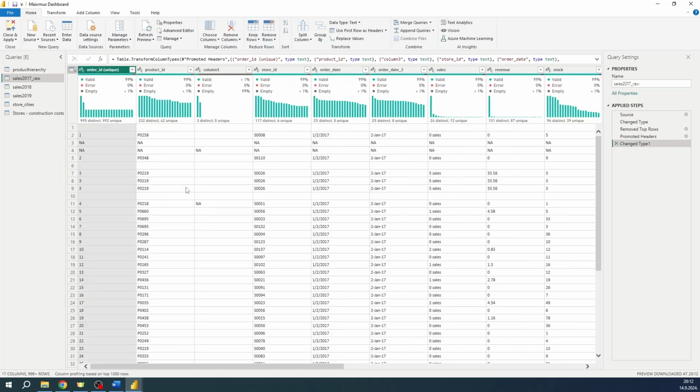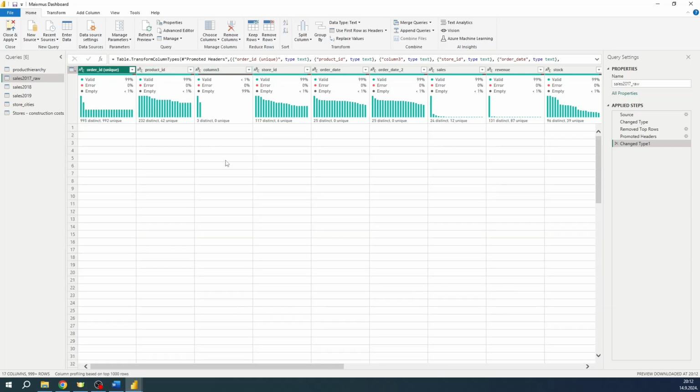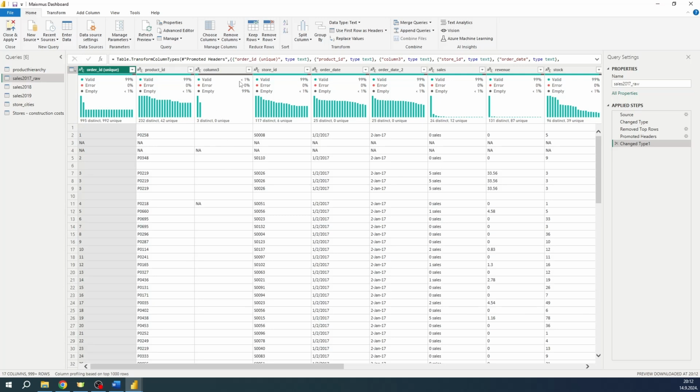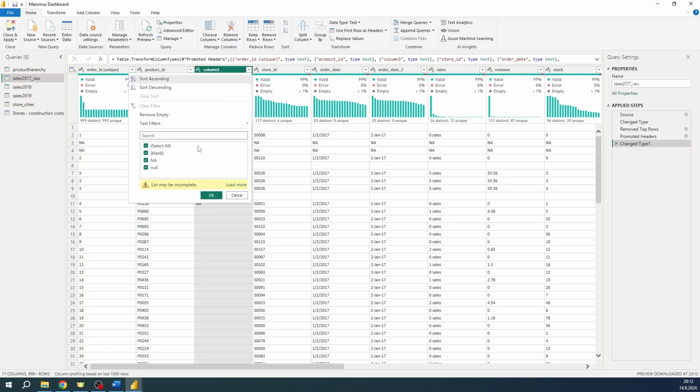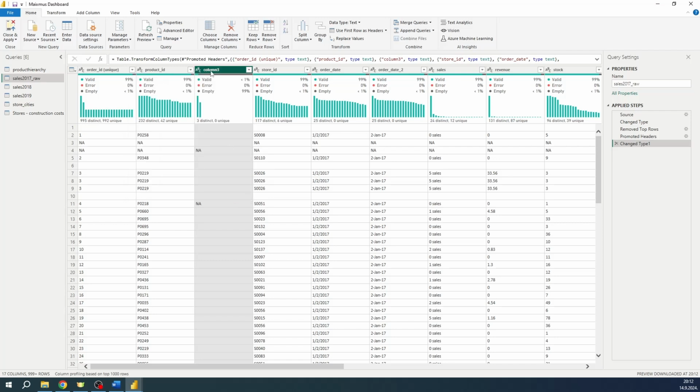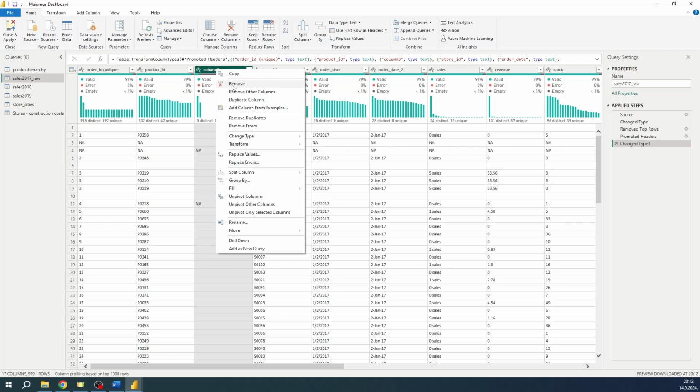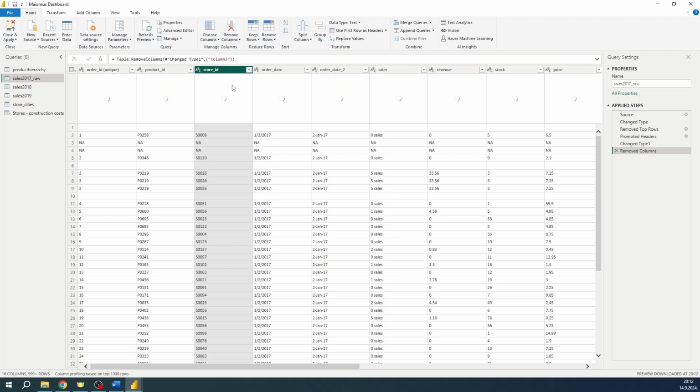and there it is. So we have order ID, product ID, column 3. What is in column 3? It's almost empty, I think. Let's select drop down menu. So it contains blank, NA and null values. I think we don't need this column, therefore I'm going to delete this. Right click, select remove.